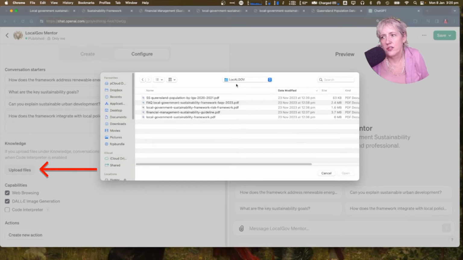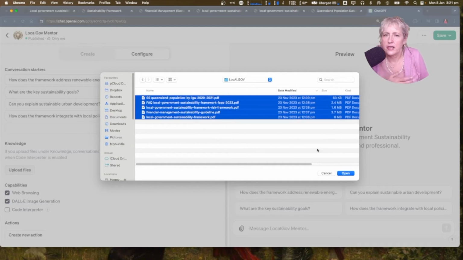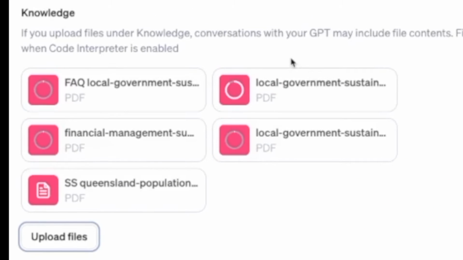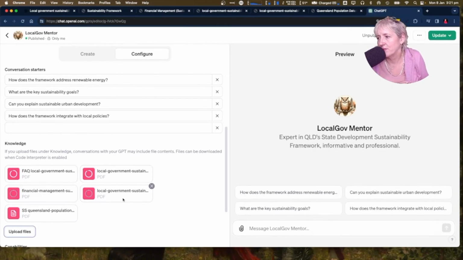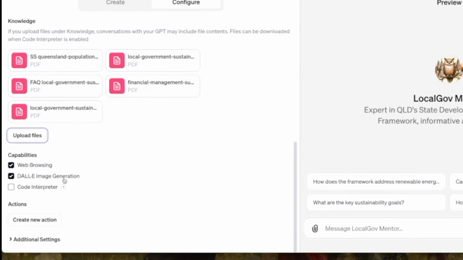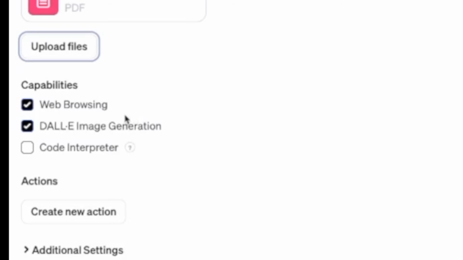So I'm going to upload the local gov files that I had opened up by just shift-clicking, selecting them all and clicking open. And now those documents that I showed you are entered into the custom GPT. So it's fine-tuning ChatGPT to be specific on these topics. I'm allowing web browsing because that means that a local council can link to their own sustainability document, which might be on the web, and then ask for the local gov mentor to analyse their document apropos these documents. I'm going to leave in DALL-E. If they want to create an image or a graph or something, they can.